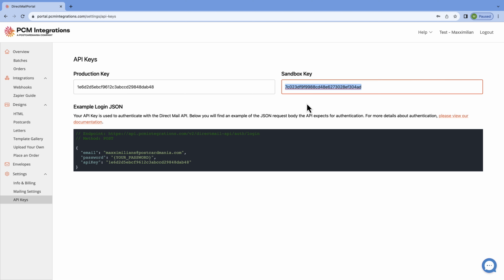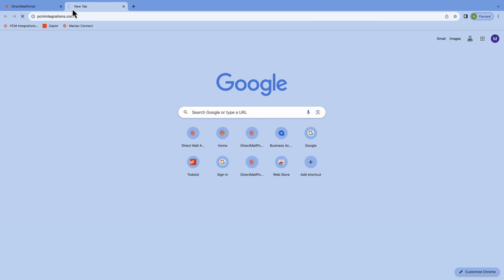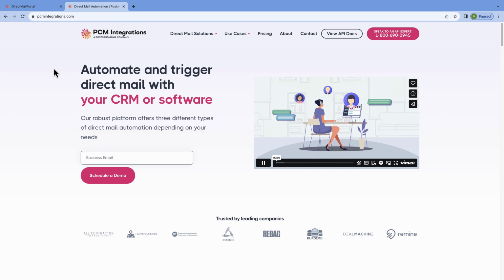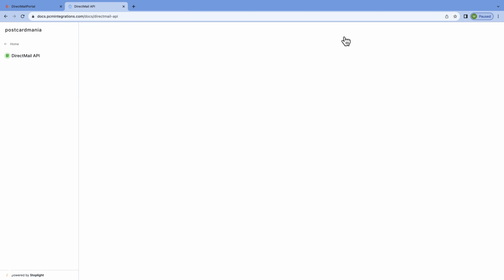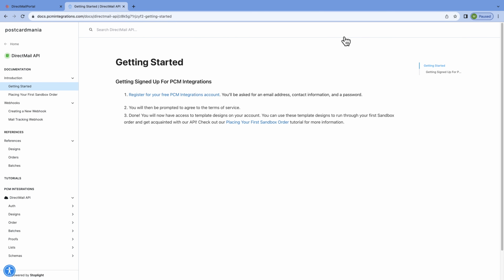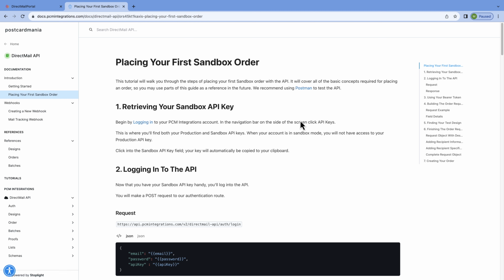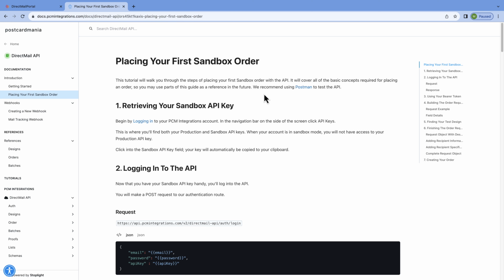Once you've copied the Sandbox key, open a new tab and go to the PCM Integrations homepage. From there, go back up to the top right of the screen and click View API Docs. If you have any questions about the functionality of the API, these API docs are going to be your go-to resource, particularly if your questions fall outside the scope of the How-To series videos. Next, I'm going to have you scroll to the left and click on Placing Your First Sandbox Order.